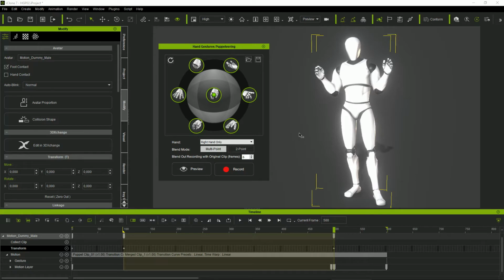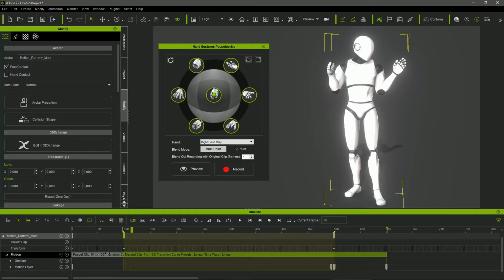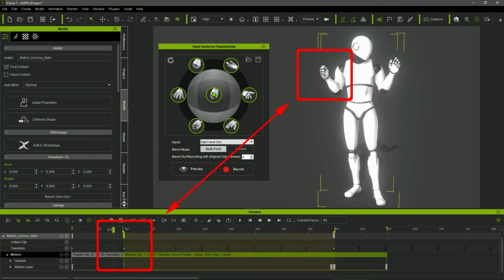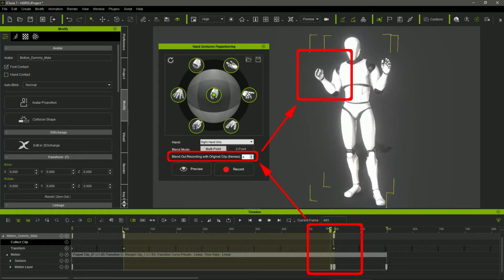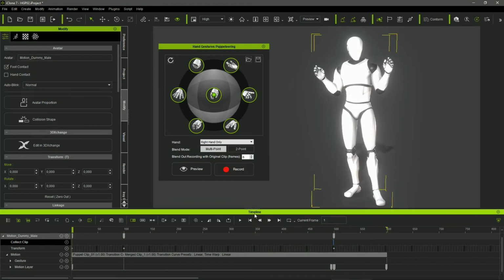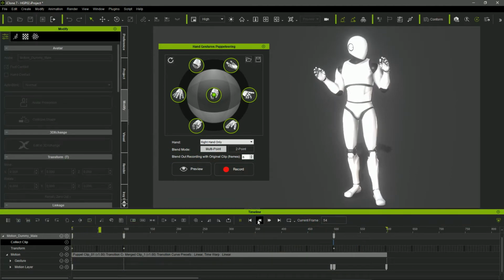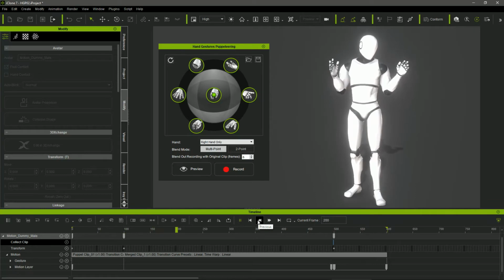When we do the gesture recording, the previous clip is broken at the initial point, allowing us to define the transition area between the original gesture and the new one. However, the number of transition frames between our last recorded gesture and the one set by the previous existing motion clip is defined by the blend out recording with original clip numeric field. This is very useful, ensuring always a smooth transition between the new recorded gestures and the old ones.